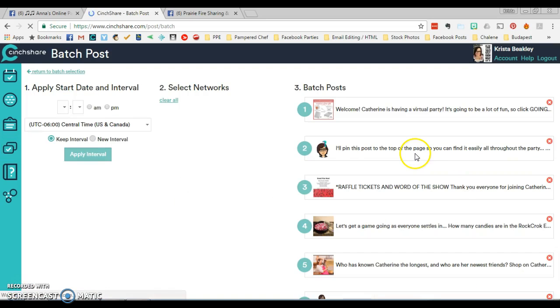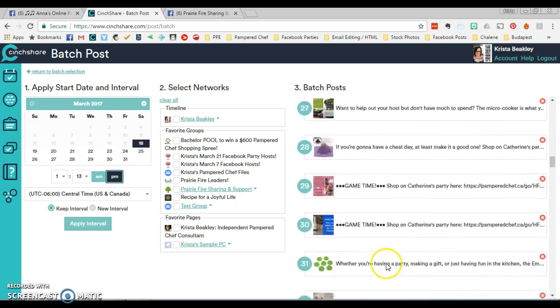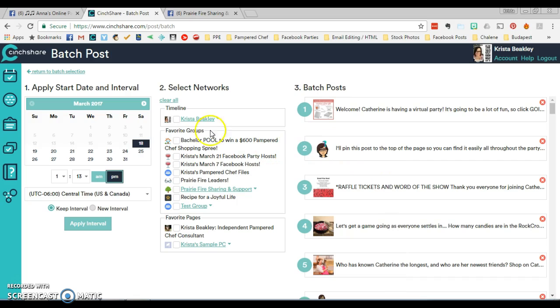It's going to take a second. And then it brings you to this batch post menu. So these are all of the posts, and they're all in order of how you posted them originally. And what you're going to do is select the date. So I want this first post. This is my first pre-party post, and my pre-parties, I know, always start on Thursday at 9 a.m. So you're going to select the day and time that you want this very first post to post. And then you're going to click, I want to keep the same interval. The timing was good. I'm going to click apply.